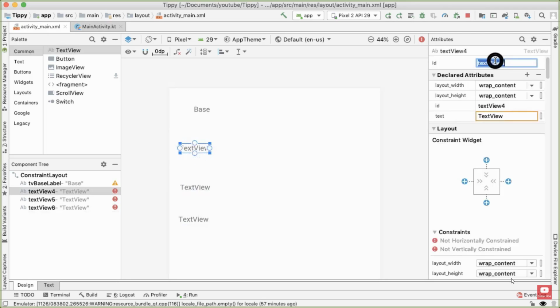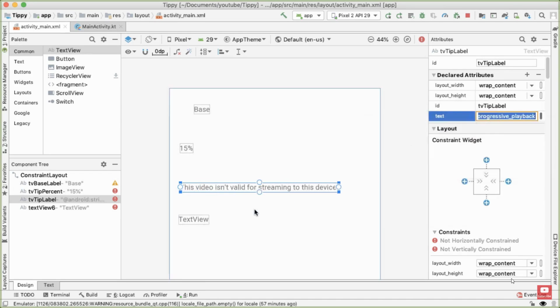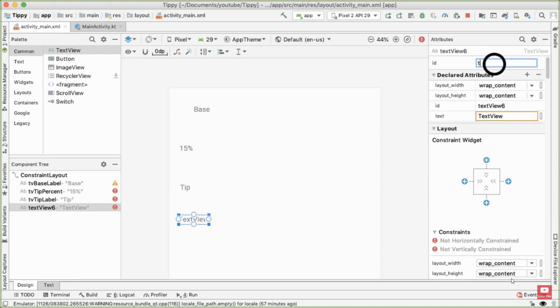So first, I'm going to just update the IDs. So this will be the tip percentage, and then let's make it 15% initially. The next text view will be the label for the tip label. And the text will be tip. And then this bottom one will be a label for the total. And that will be total.